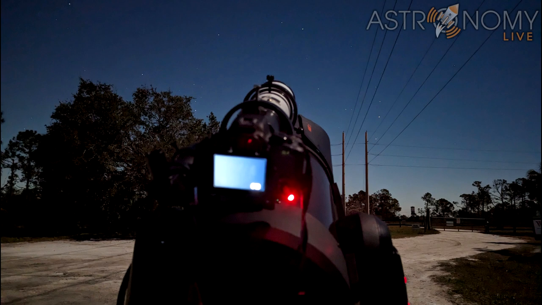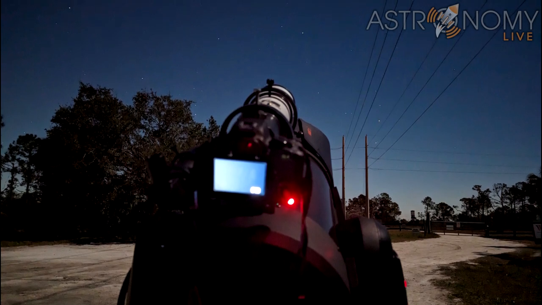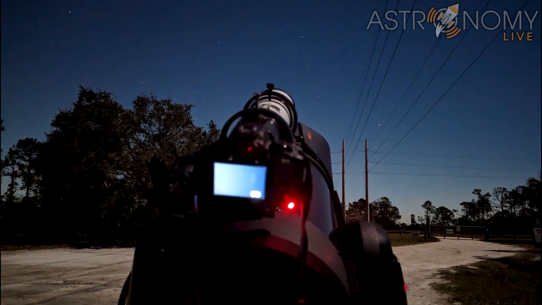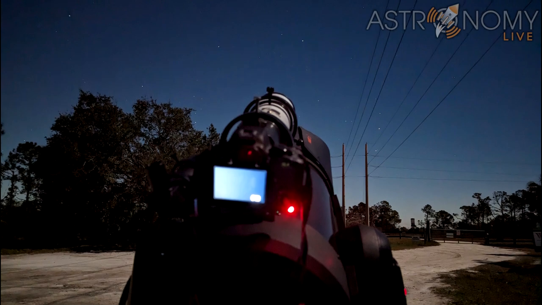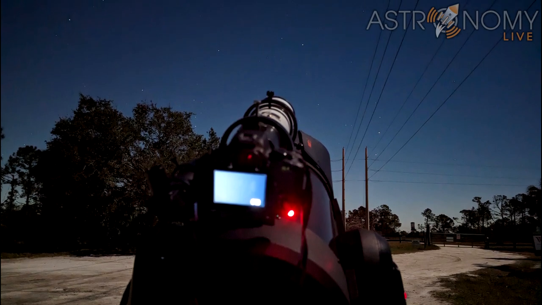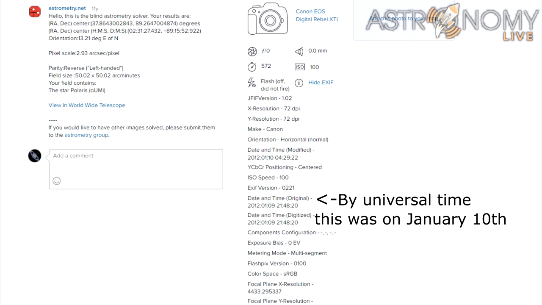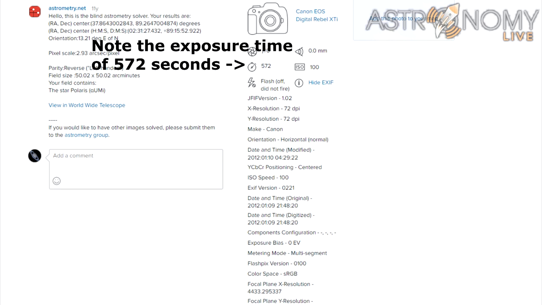These images were taken with my Canon T5i and an Orion ST80 refractor riding piggyback on top of the main telescope. This was to recreate an image that I took 11 years ago, on January 10th, 2012, using that same Orion refractor and what I had at the time, a Canon XTi SLR, a very similar camera.